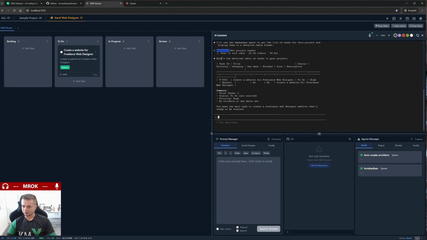Okay, so here's the detailed table of tasks in your project. So we've got T0001 and we've got all the details. So the summary is one task, status is to do, priority is high, no blockers or due date set. We have one main task to create a freelance web designer website that's ready to be created.